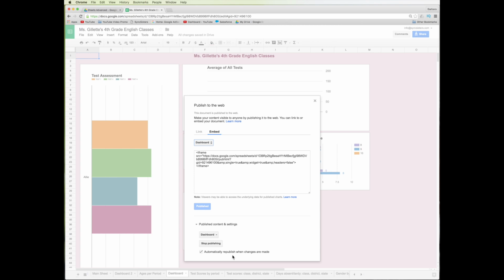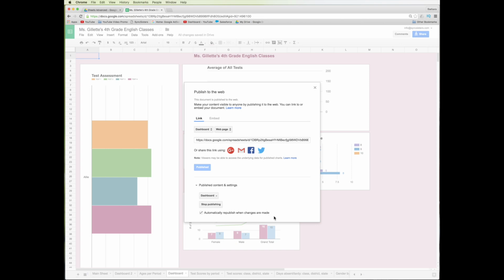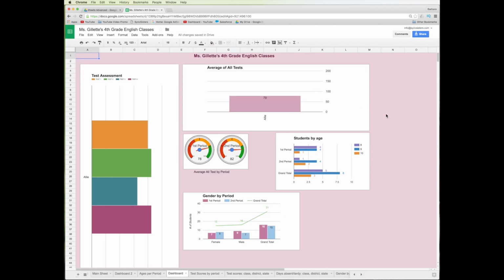You can do that with the link, too, if you go back to the link. You can do that with the link as well, which is really nice. It'll update the information. You might want that, or you might want to just give someone a snapshot in time and not have it on. Then you would turn it off. So they give you a lot of options for sharing and publishing this information out to the world.